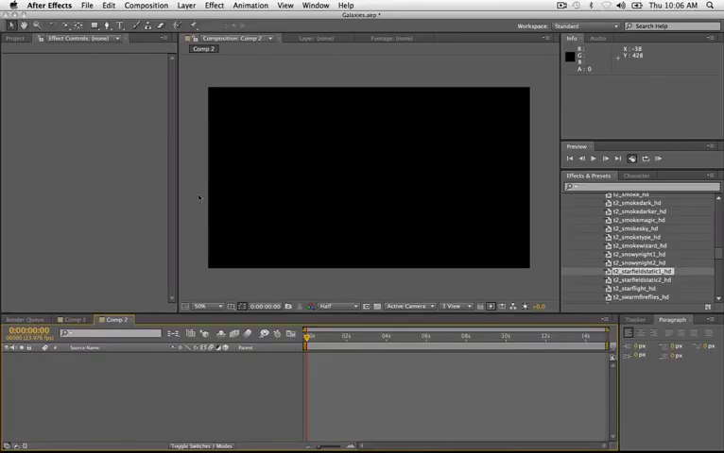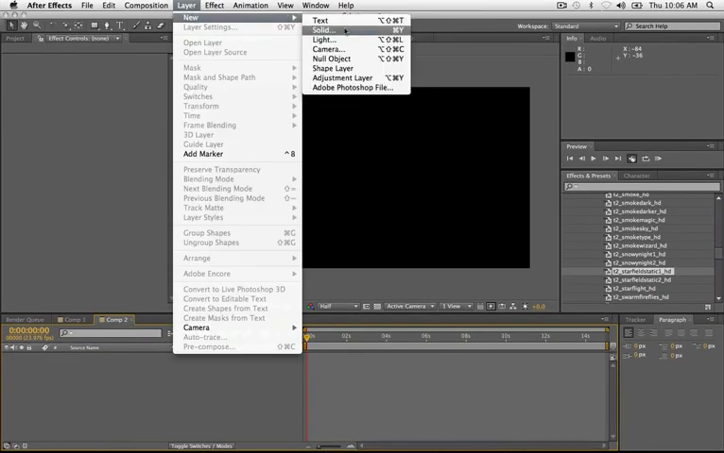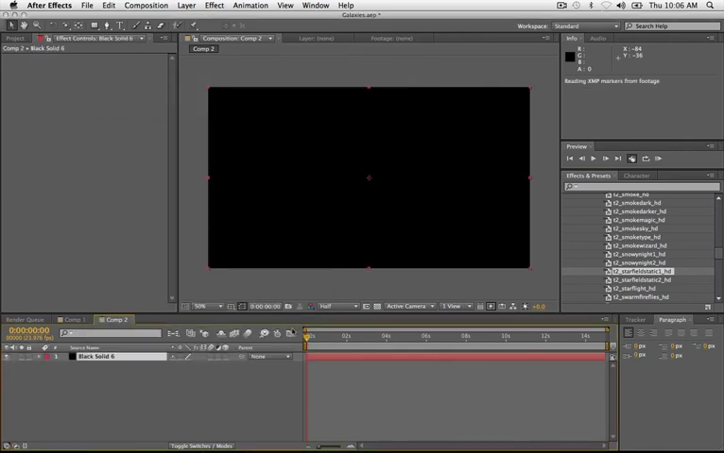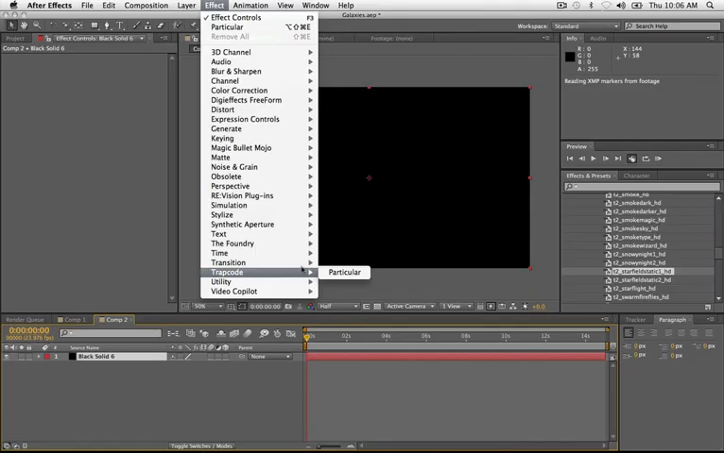So inside of After Effects, I have a new composition, and we are going to create a new solid. And for this effect to work, we're going to be using Trapcode Particular, and then I'm going to use Video Copilot's Optical Flares, but you could also use Red Giant Software's Knoll Light Factory. But you really need one or the other. But we'll get to that later.